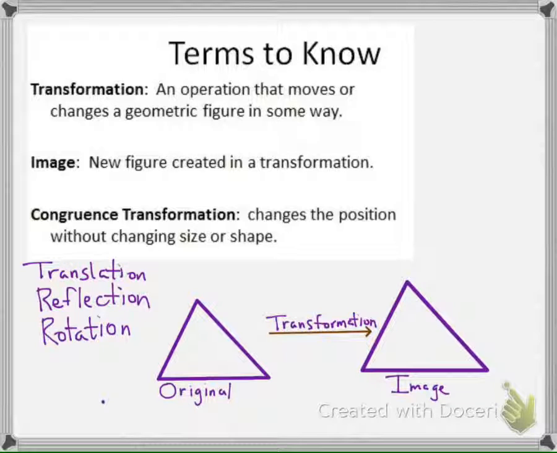Now that new figure that we get, we're going to call the image. And we're again talking about congruence transformations because they give us a new shape, but it doesn't change its size or shape. So down below we have the original image we start with. If I apply a transformation, it gives me an image in a new place. There's three types we're going to look at: a translation, a reflection, and a rotation. And it's important to remember as we go through these, when we create the new object, the new image, that it's congruent to the original.